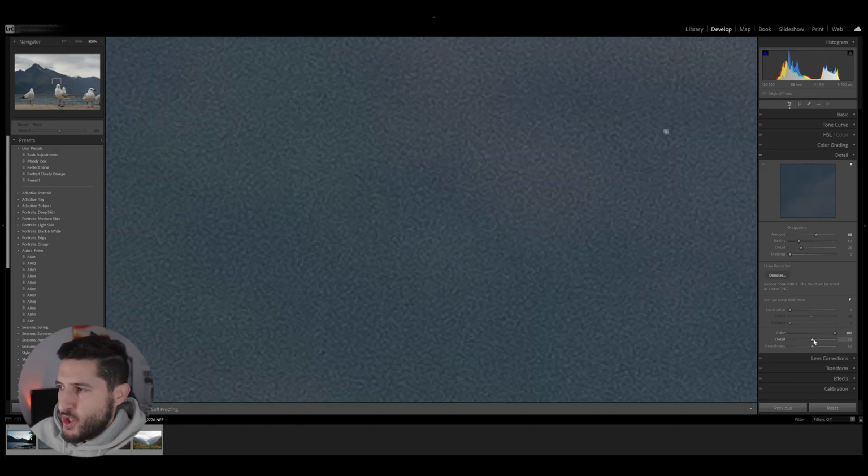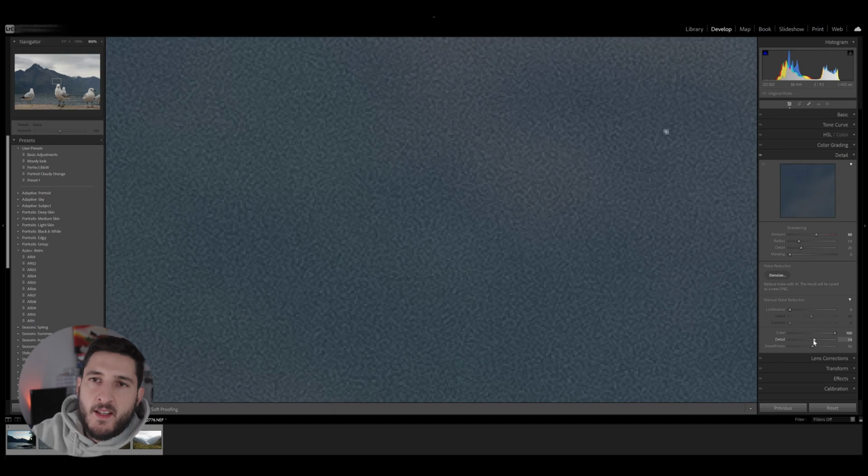Similar to the previous section in noise reduction, we also have a detail slider, which defines how much detail we will retain in our color parts. And we also have a smoothness slider, which defines the smoothness of the pixels that we will be removing when we use the color slider.